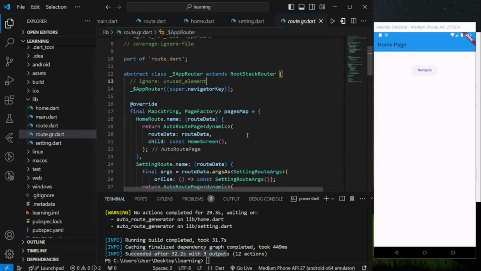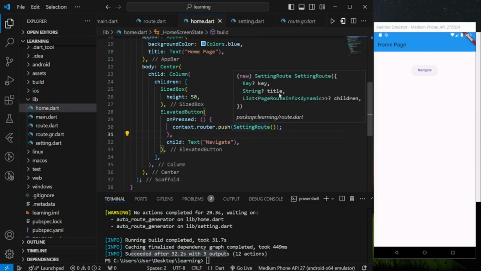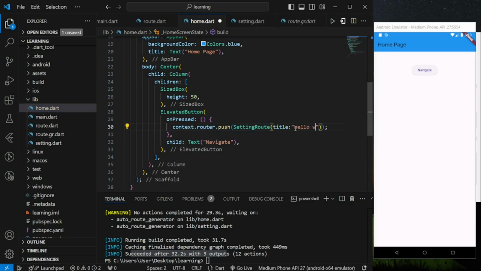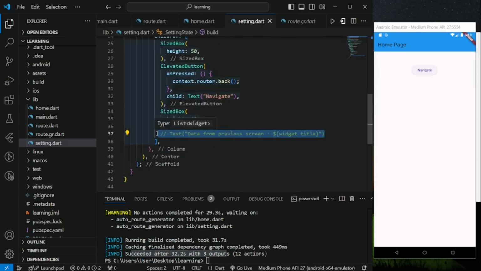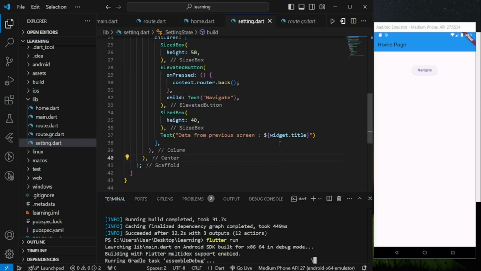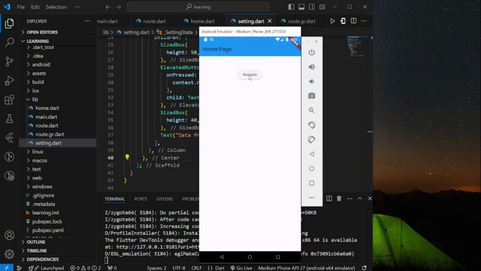Now in the regenerated route.gr.dart file, you can see that in the SettingRoute, it has added the title parameter automatically. So when we go back to the home screen router push method, we can now provide the title value in the SettingRoute object. For example, I will pass in the hello world string. So in the setting screen, I will display the argument passed from the previous screen in a text widget. Now let's try it out in the emulator. So as you can see, when I click on the elevated button, the hello world string is passed to the new screen and displayed in the text widget below. In conclusion, this is how you navigate between screens with or without arguments using the AutoRoute package.